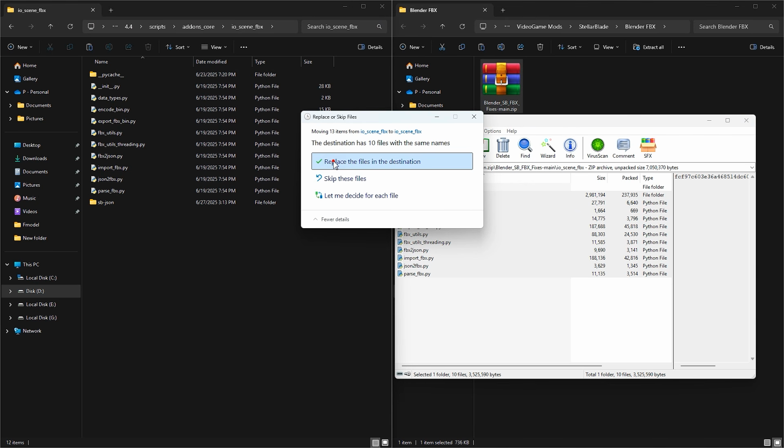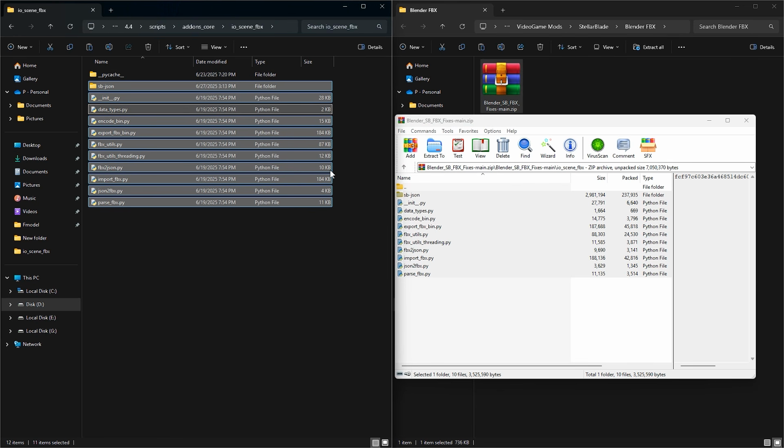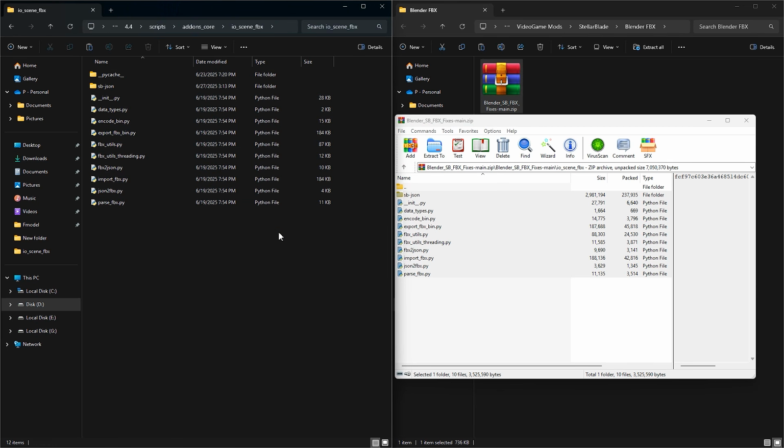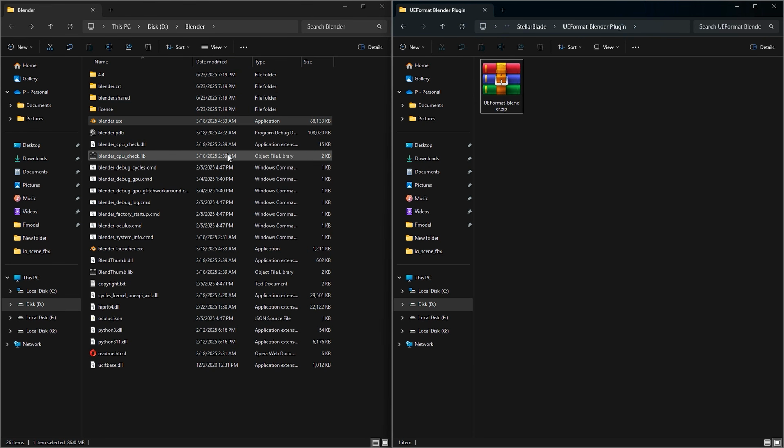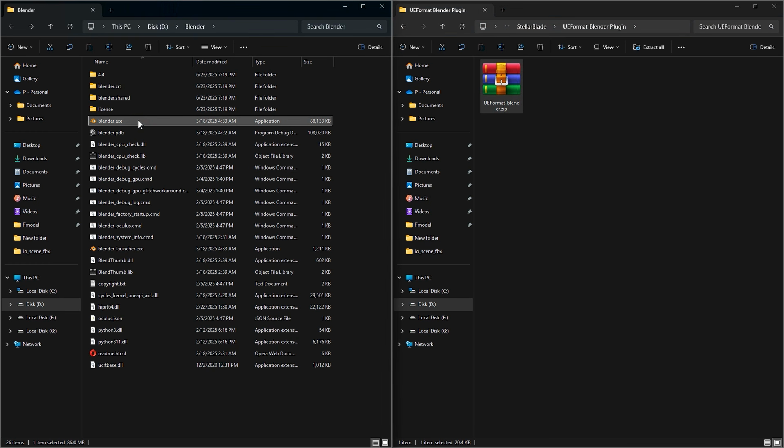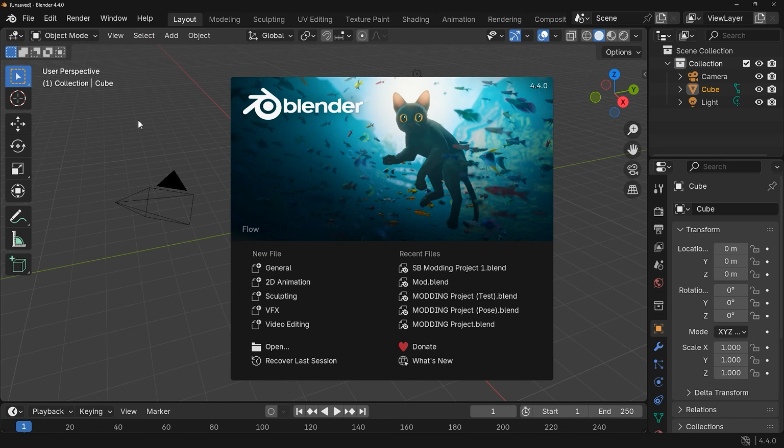It will ask you to replace files. Choose Replace All and Overwrite. That's it. FBX fix is now installed and enabled. Now let's open Blender and install the UE format plugin. Open Blender using the Blender exe file. On the launch screen, select General to start a new project.